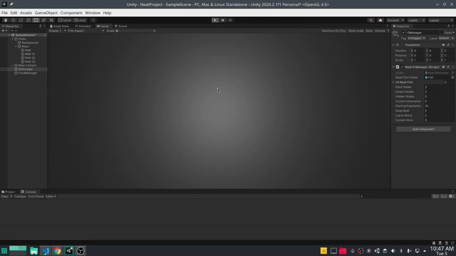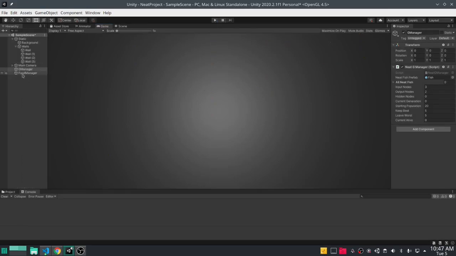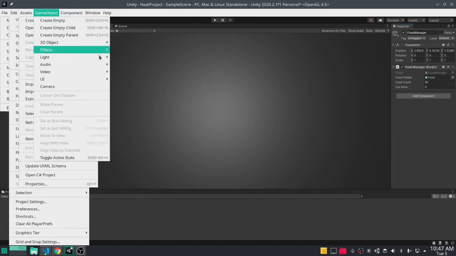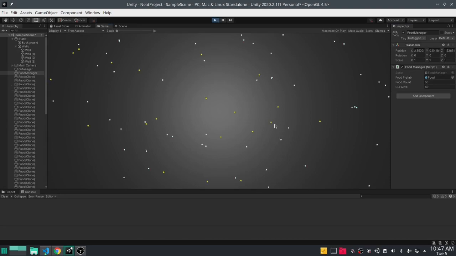I won't maximize on play yet. Now we can sit here and watch. Oh wait, before we do that, I also want to go to the food manager and just up the food to 50 so we just watch what's happening, okay? Sorry about that. My Manjaro is still sticky, but we'll deal with it. We've been dealing with it, and we'll continue to deal with it. So yeah, we'll just now see how things are going.